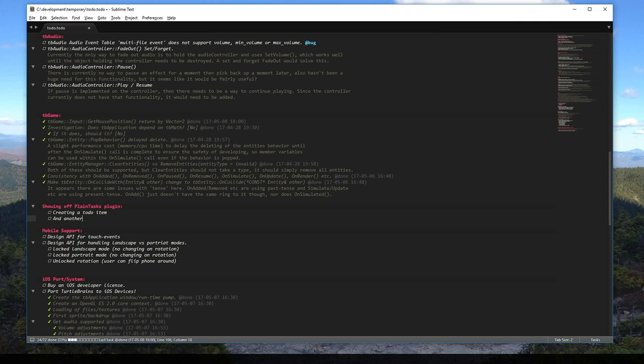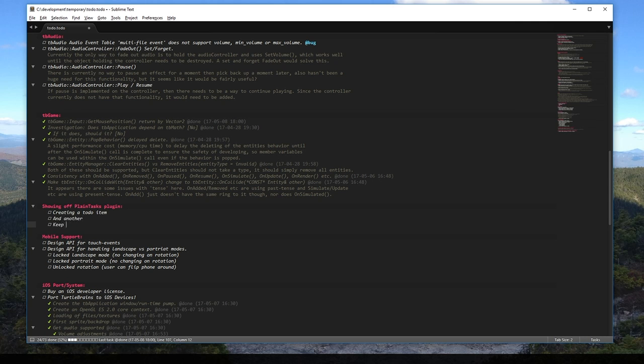I've also found a new plugin for Sublime Text 3 called Plain Tasks, which allows you to create, modify, and manage to-do lists very easily, and even keeps track of when items were completed or canceled, or even created if you desire.